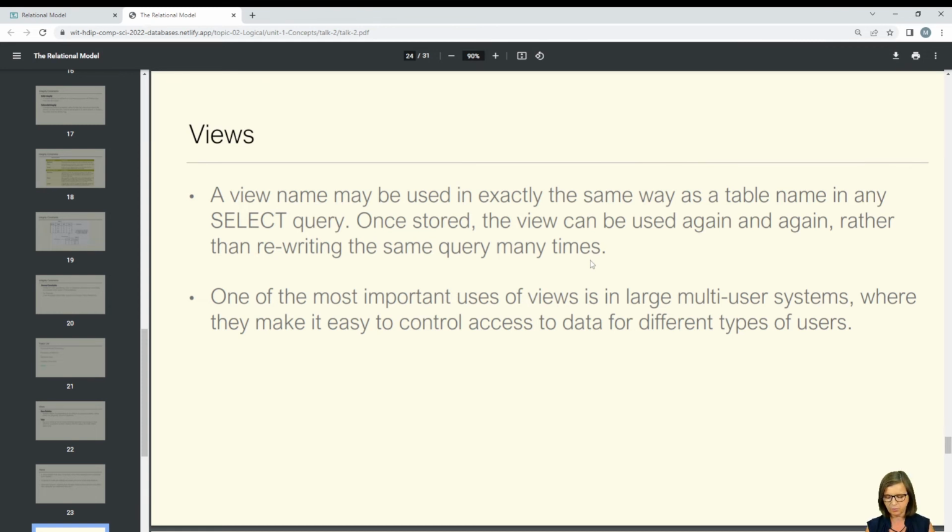So if you're performing the same select statement over and over again, maybe on a daily basis or an hourly basis or even on a weekly basis, rather than having to write that query each time, you create it once as a view and then you just select the view.